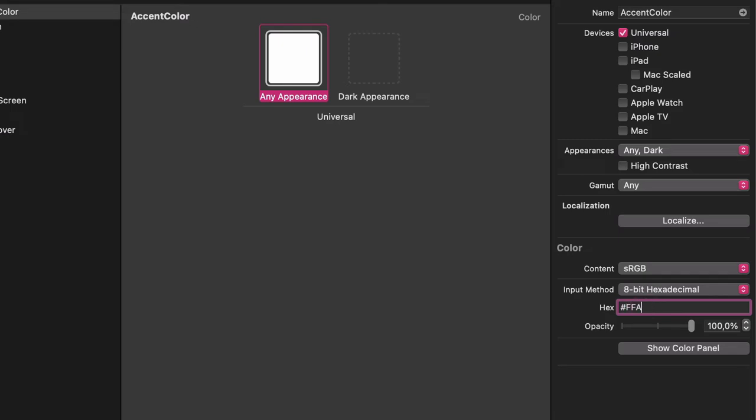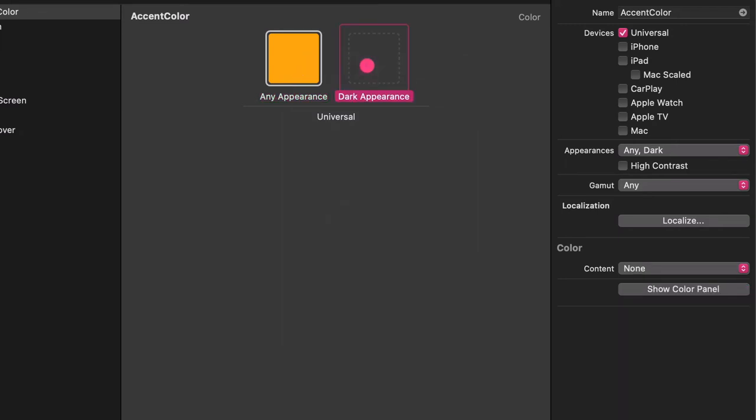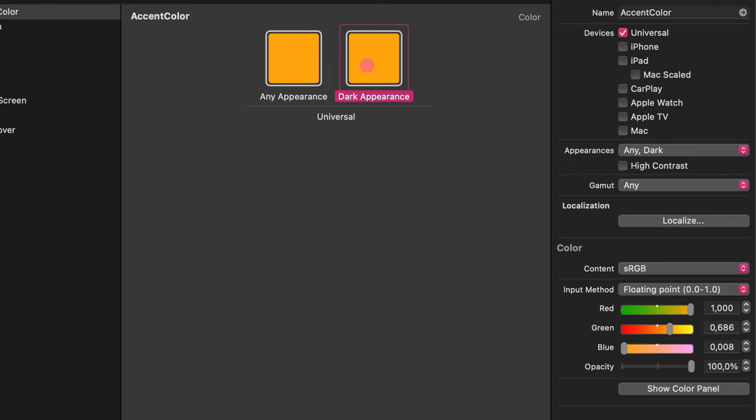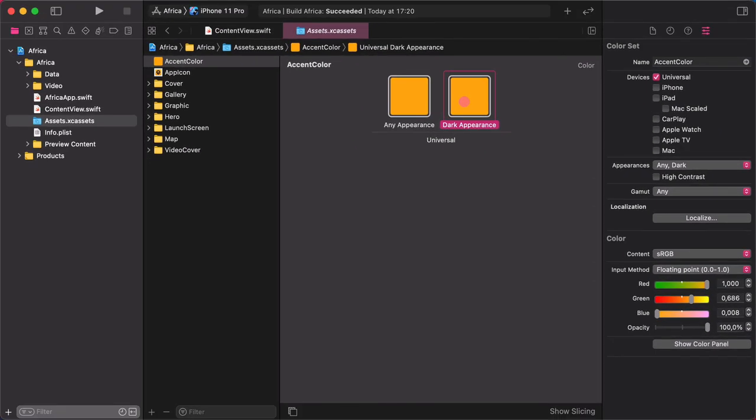Hashtag FFAF02. With that, we have just created a new orange color set that we are going to use as an accent color globally through this project. Now, select this color set and by pressing the Command plus C shortcut key, copy it to the clipboard. Then, select the empty dark color set slot and by pressing the Command plus V shortcut key, paste it. Nice job!